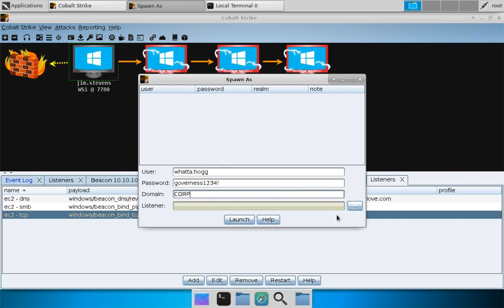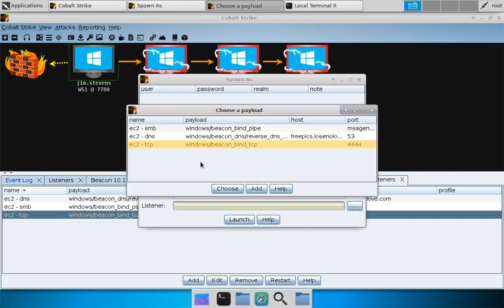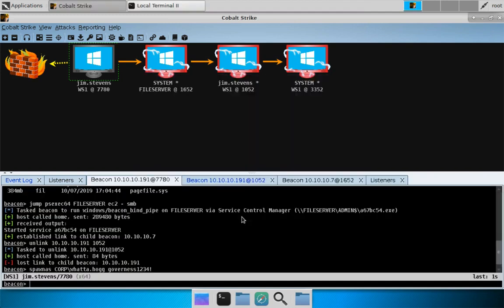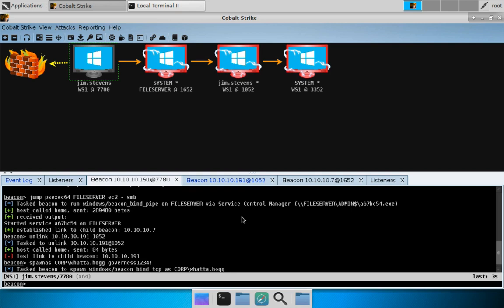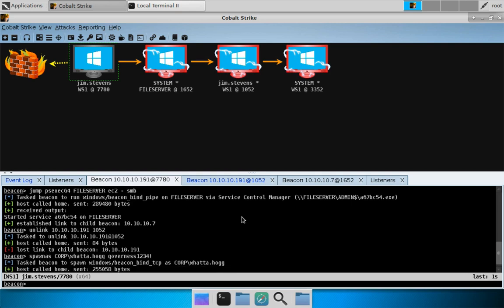And she is a domain user on the domain corp. We're going to hit the button and we will choose our TCP beacon. Hit choose, hit launch, and if all goes well, we will end up with a session as the user What a Hog linked through Jim Stevens. And again, remember that our egress is DNS here, so we're actually pushing the entire payload over DNS. And that's not necessary for this demo, but it's my way of making the demo take a lot more time.